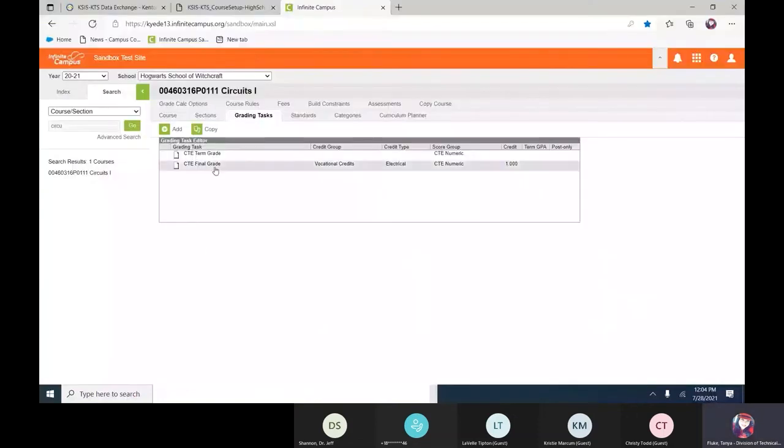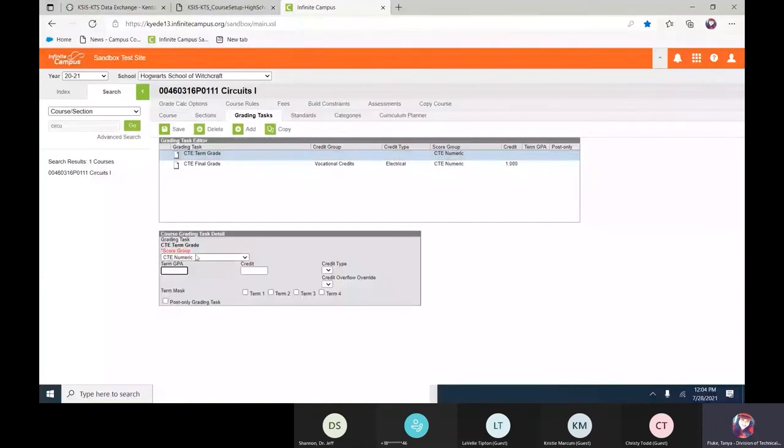All right, so we're back to our CTE term grade. So we select our score group. It's always pre-populated here, but you can change it, like I said. For your term GPA, this is where, if you wanted to add a multiplier for your GPA, you can do that here. This is actually used for AB honor roll purposes, but it's an option for you. You can use this box optionally. You do not put a credit value here.